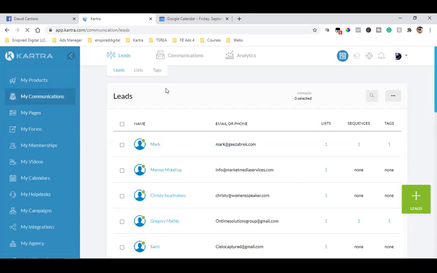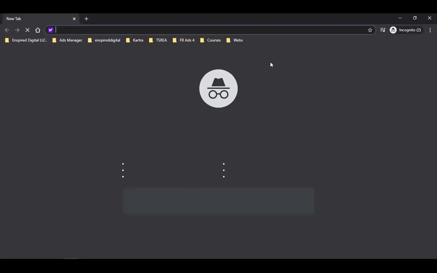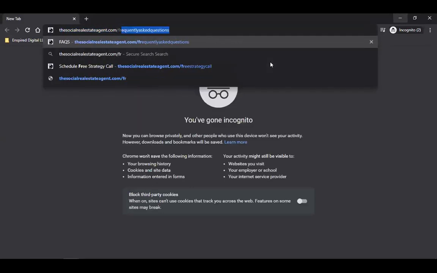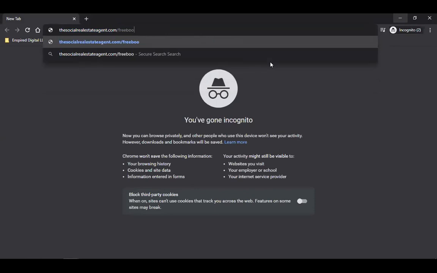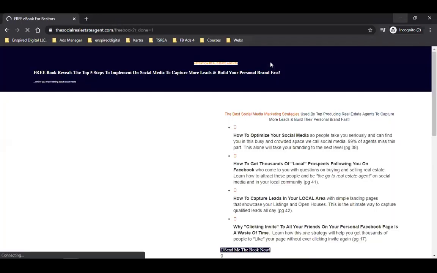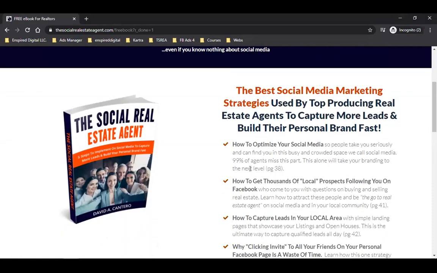As people opt into my landing page, for example, here's my book funnel. Here's my landing page for my book. Did I show this to you the other day? I can't remember. Here's my landing page for my free book. The free book reveals the top 5 steps to implement on social media to capture more leads and build your personal brand fast. So here's my book page.